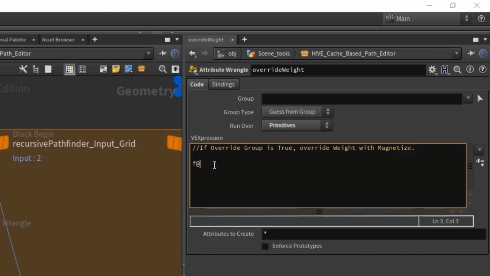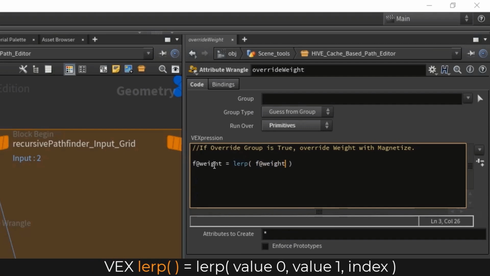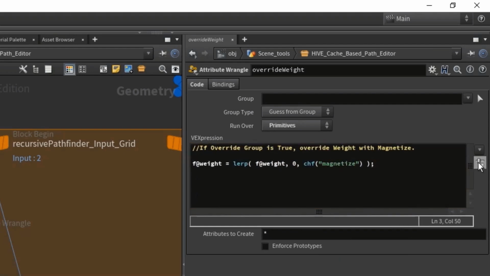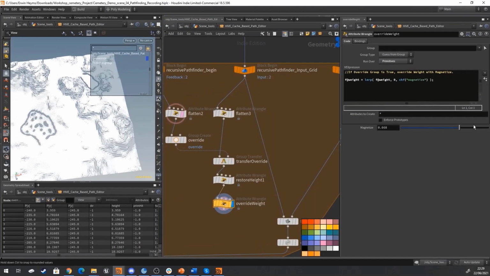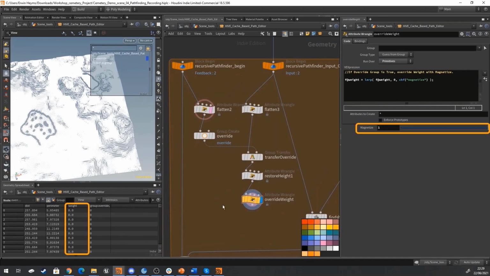So let's set this to f weight is equal to the linear interpolation between the original weight, a value of 0, and then whatever the control is. So in this case, the magnetized value. So if the magnetized value is 0, it's going to use the original weight, and otherwise it's going to use a value of 0, right? So if I lower this, you can see how the weight value on our grid is actually changing.